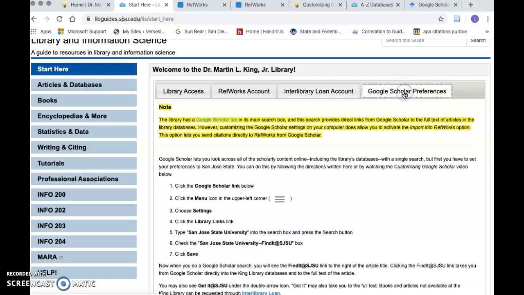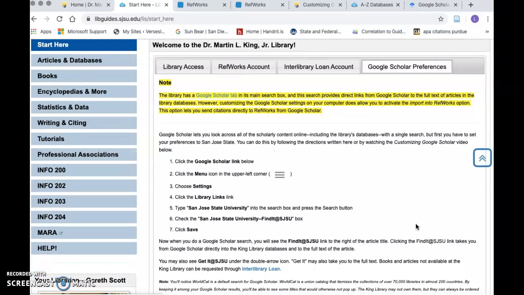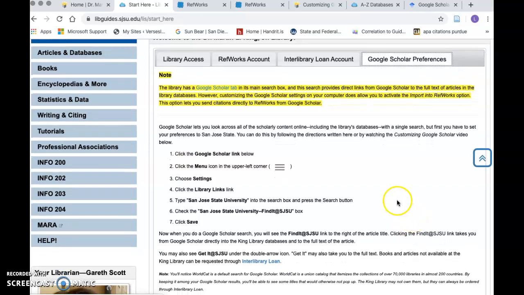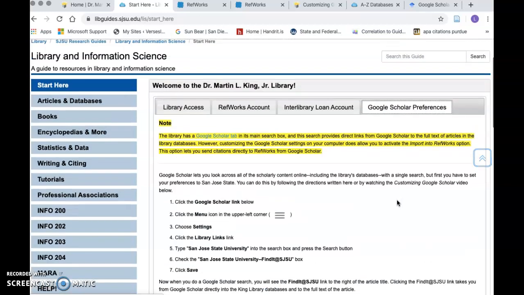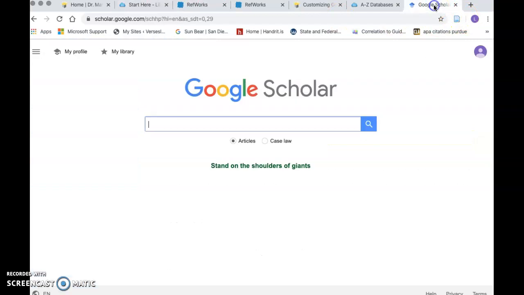Another search tool that I find incredibly helpful is having the Google Scholar preferences connected to your San Jose State database. I can walk you through a couple of steps really quickly to get you set up on your Google Scholar account. So let's take a look. The first step is to just type in scholar.google. It should bring you to a page that looks just like this.